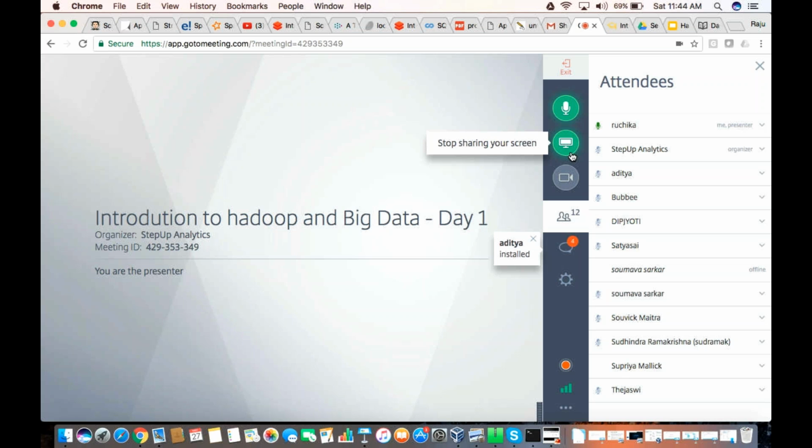Because of its speed, it's faster. People are moving to Spark. That is true. But in very few cases, where the use case is that we still require batch processing, in that case we will still be using MapReduce.